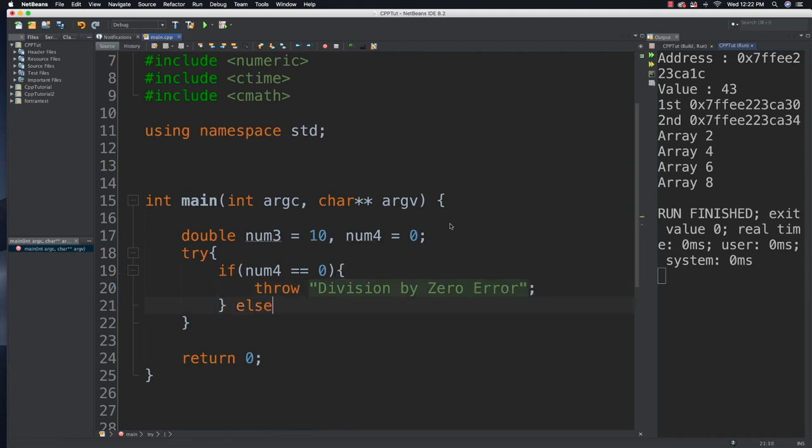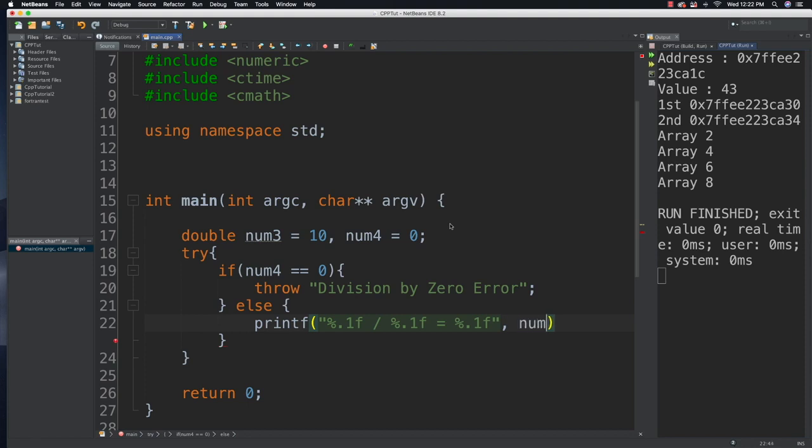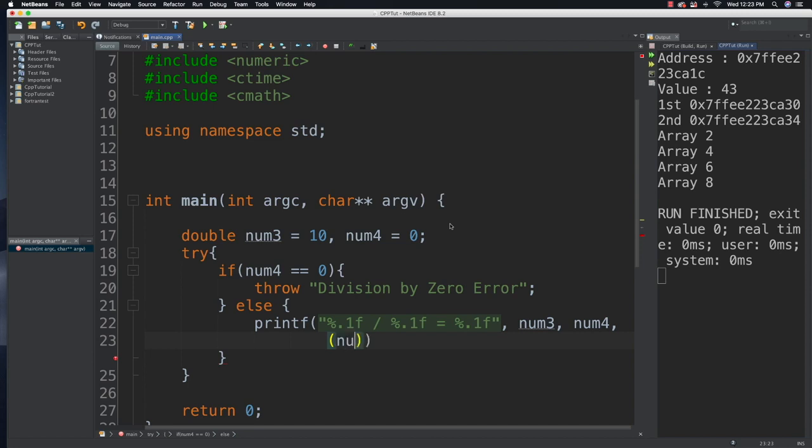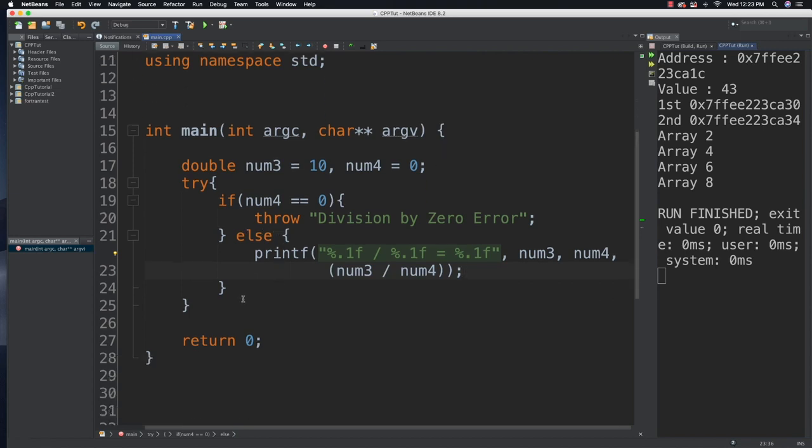And then inside of here, I can say else. If it's not 0, well, then I can come in here and just print out exactly what I'm looking for. Divided by, and again, 1 decimal place is equal to, and there is our solution. And then we could say num3, num4, and then have our division be inside of here. Now, anytime you create a try block and you are expecting an exception to maybe be triggered, you're going to have to catch that exception.